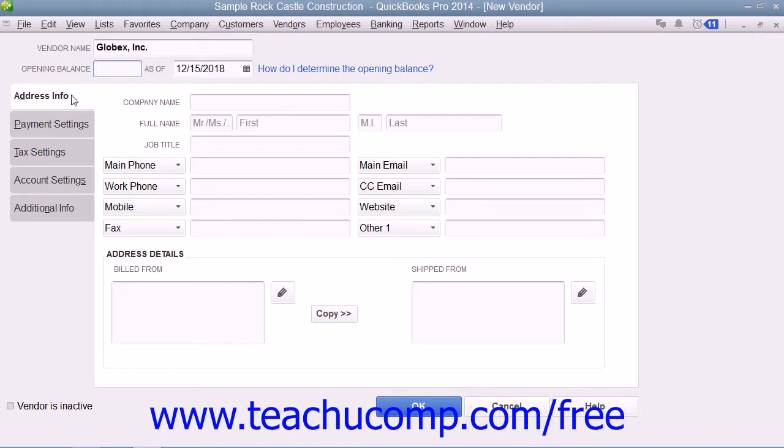Next, click the Address Info tab in the New Vendor window. You can enter the company name of the vendor into the company name field. If the vendor is an individual, you can enter that person's information into the full name fields. You can enter the vendor's job title into the job title field.